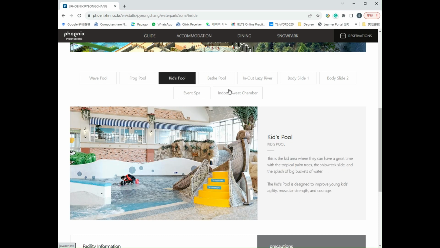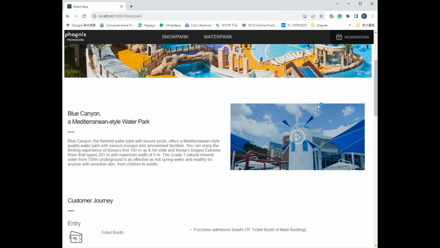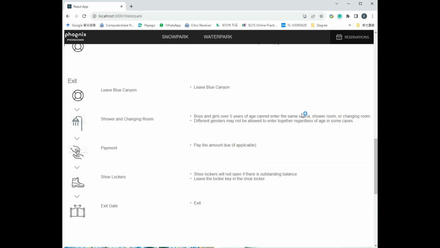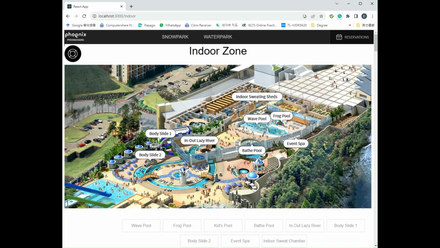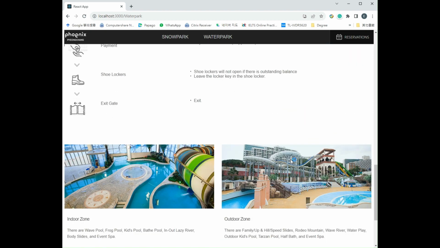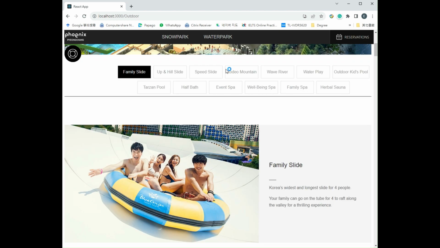The new design: split the entry and exit journey and display each step with representative icons, enhancing the visual appeal and making it easier for users to understand and follow the journey. A back button is added to the zone page to enable users to navigate back to the waterpark main page easily. This improves flexibility and user control over their browsing experience.